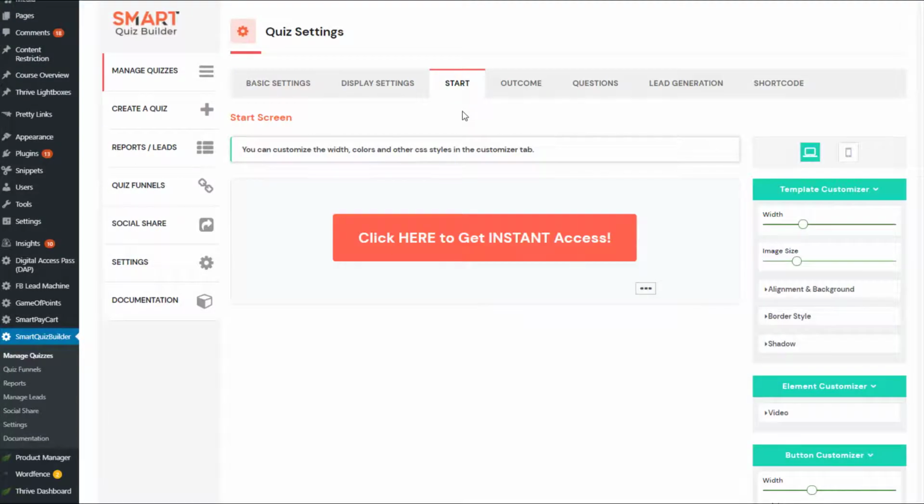A quiz in SQB has 4 main screens: start screen, question screen, lead generation screen, and then the outcome screen. And you do have the option of turning off the start screen and the lead generation screen in the display settings tab. So if there is no lead generation screen, then SQB will directly send users, when they answer the last question, to the right outcome screen.